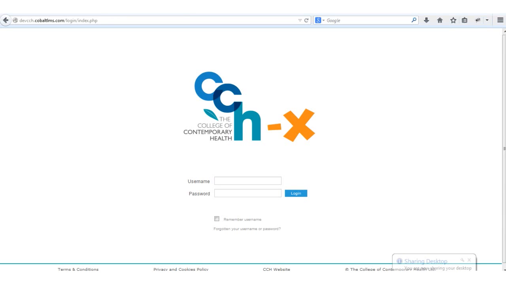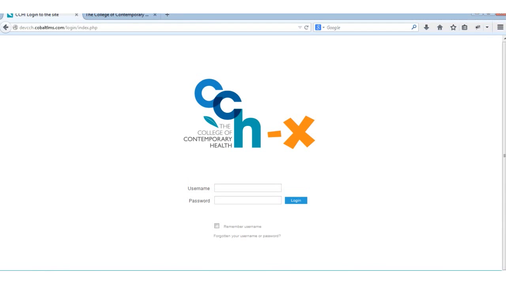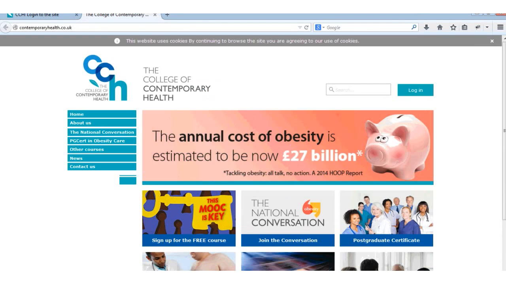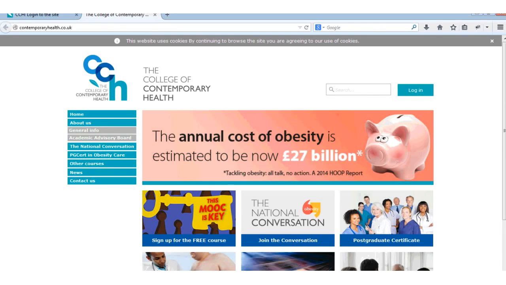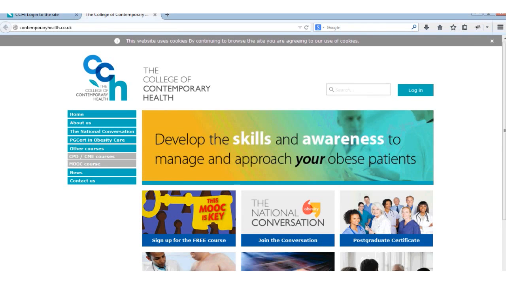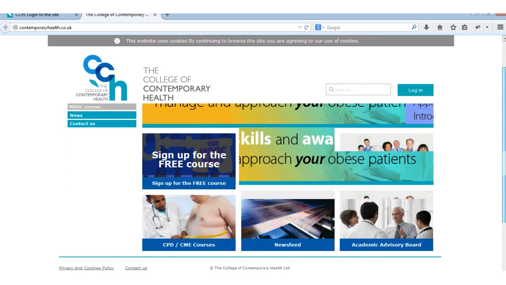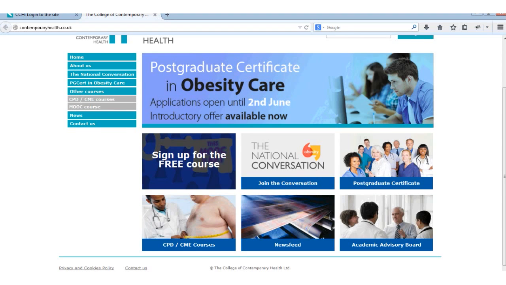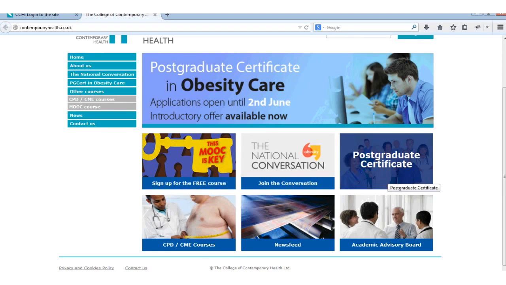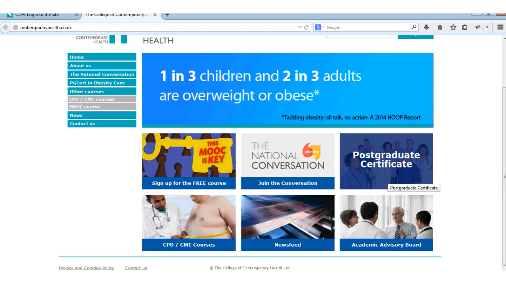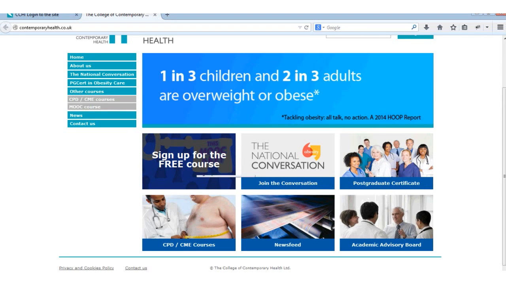Okay, let me go to the website of the client. This is the College of Contemporary Health, contemporaryhealth.co.uk, and as you see, this site is a Drupal CMS site. Right now this is the one where they're offering a MOOC course, and this is the one they're offering a postgraduate certificate program, the PGC program.